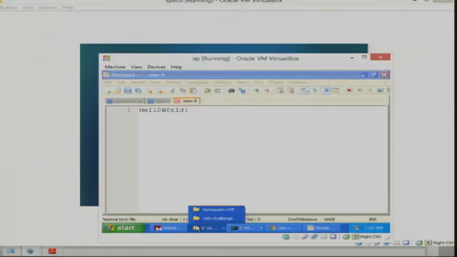In the meantime, we'll open the same challenge in Wireshark, and I'll show you how to extract the data in Wireshark.